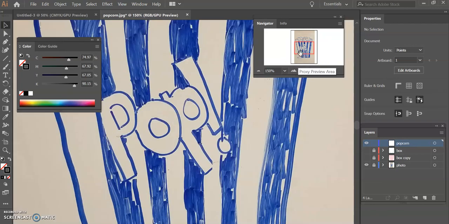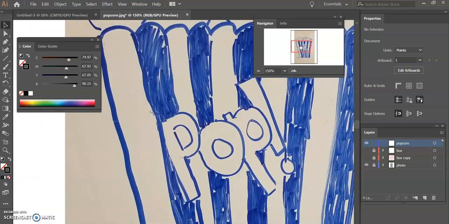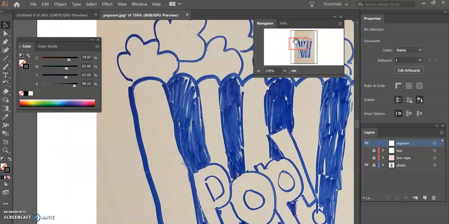So now we're going into the popcorn. Wow, high quality photo. You can see every little blemish on this whiteboard.